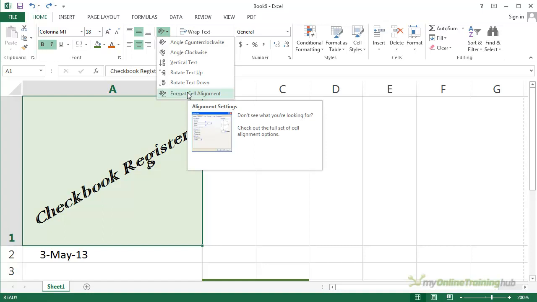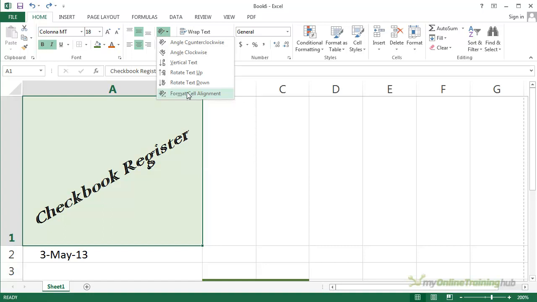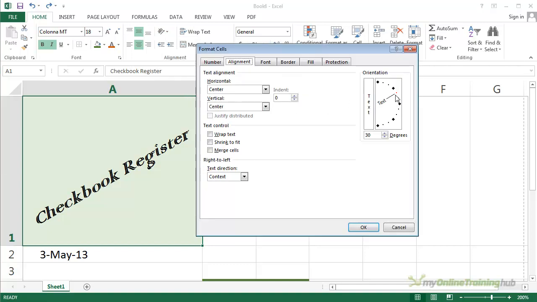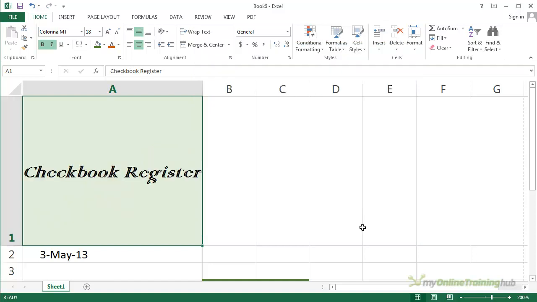When you want to undo that without undoing a lot of other things, you'll probably go back to format cell alignment and just bring this back to no degrees, so it's 0. You can even type that in. I'll click OK. There we go. So we have all of that listed.